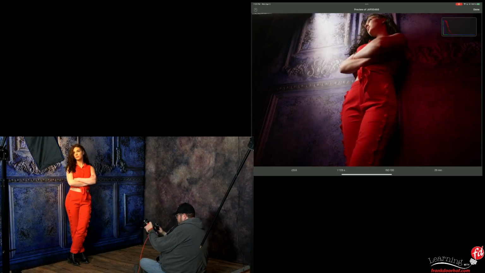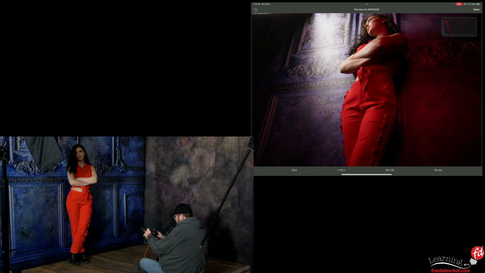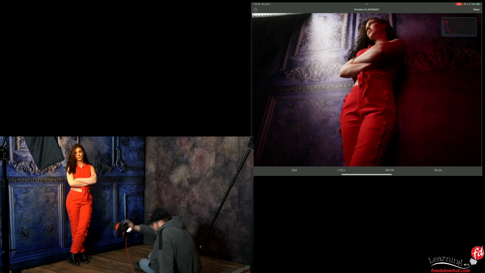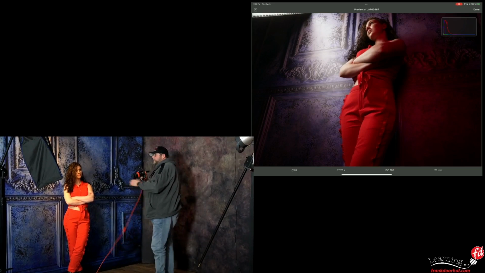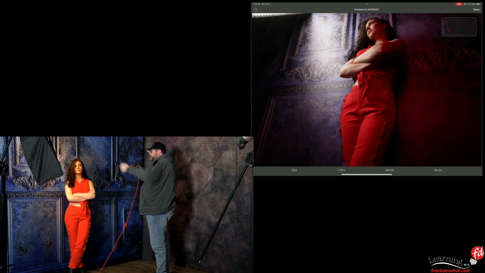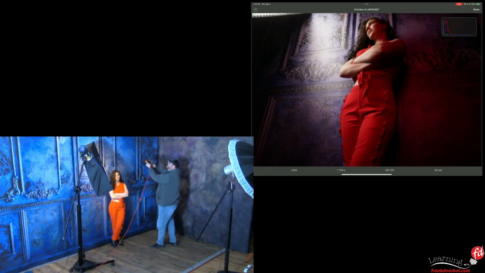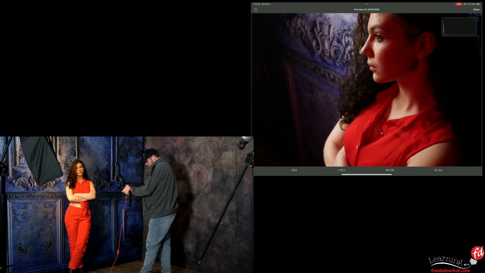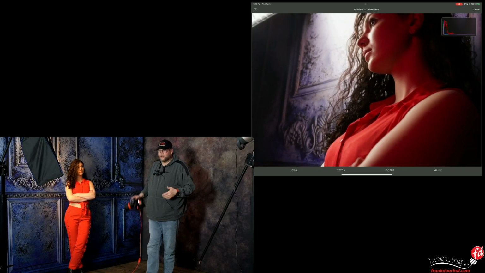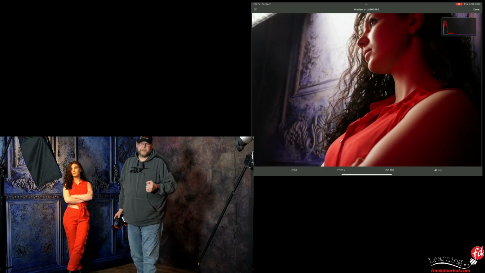Let's change the angle a little bit. And just crop out the softbox. It's barely in the frame. Nice. And also let's try a higher angle. Look here with your eyes. Nice. And low, just to show you the difference. And I think the lower angle just gives you that little bit of extra.